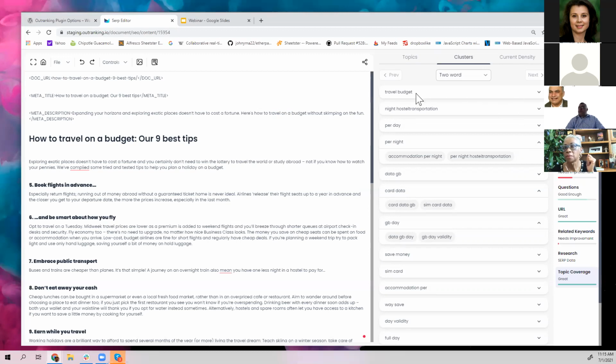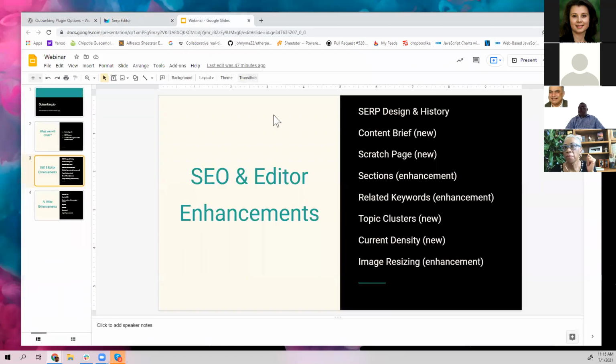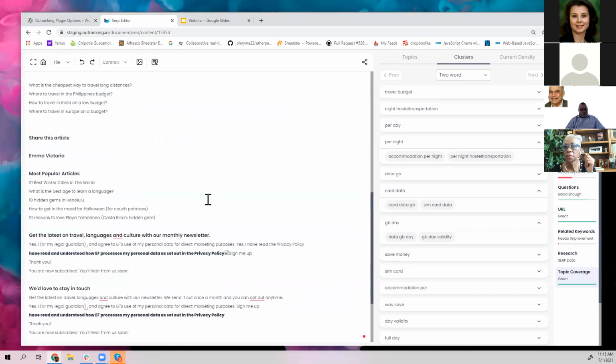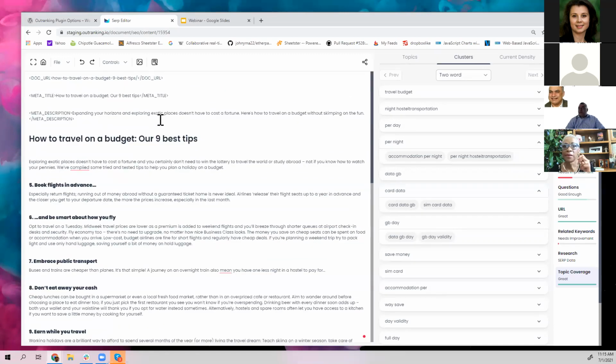So this is a new feature that we've added. Image resizing. So there's no image in here. But there's image resizing where you can play around with the image and make it smaller and bigger.